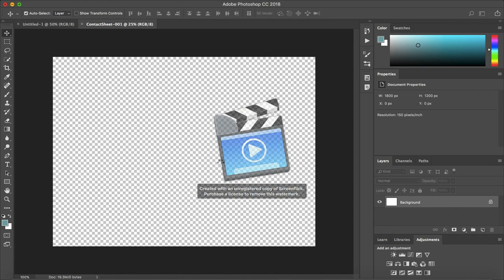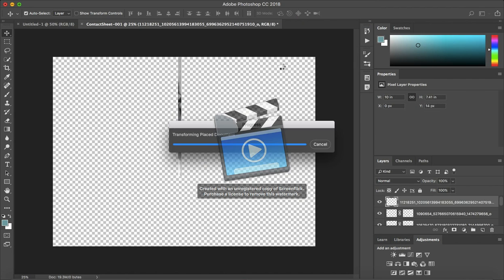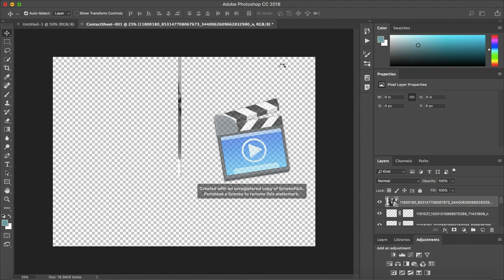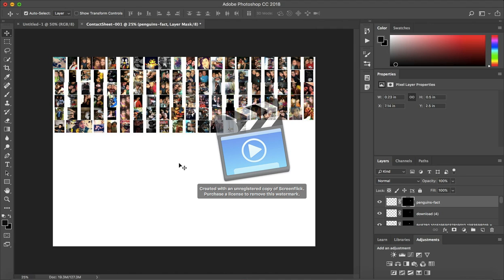Might take a minute or two as it just adds all those images in there. Right, so the images are kind of popping up now. Photoshop's just figuring out what it needs to do with all the images and how it's going to arrange it and everything. Alright, so now all our files are added onto our contact sheet.